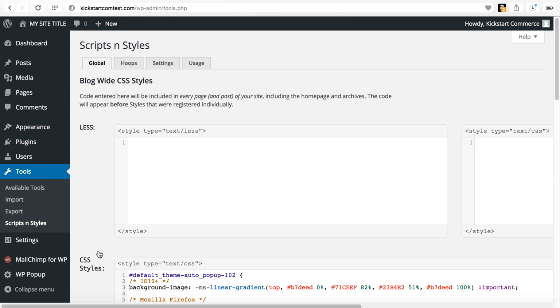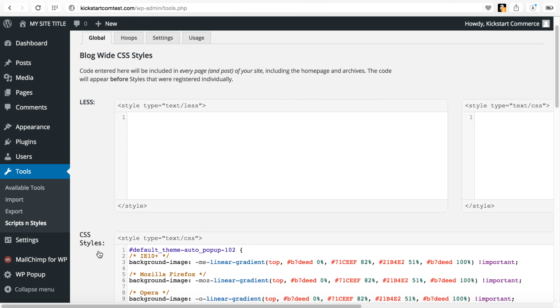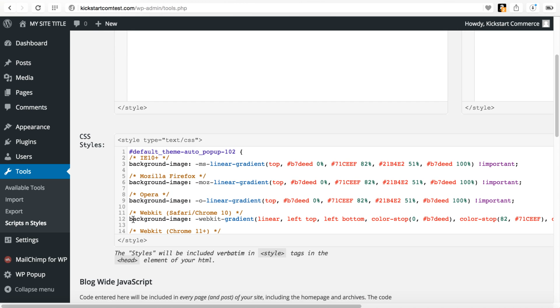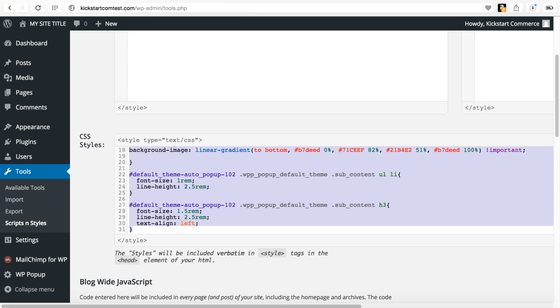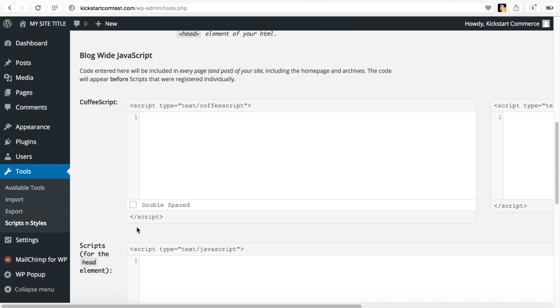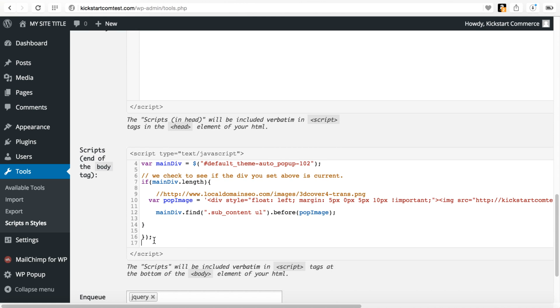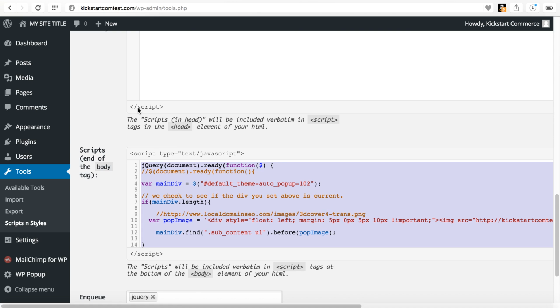So scripts and styles is already there. Because I've already installed this, there is CSS code, which I'm going to show you. I'm going to actually remove it so that you can see this pop up. And I'm going to remove this code as well.